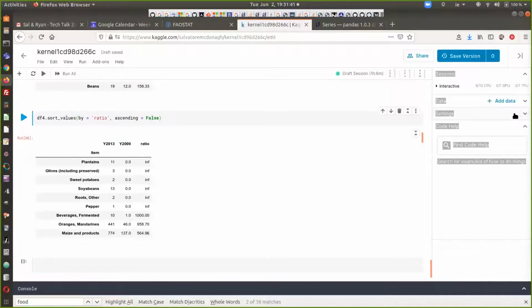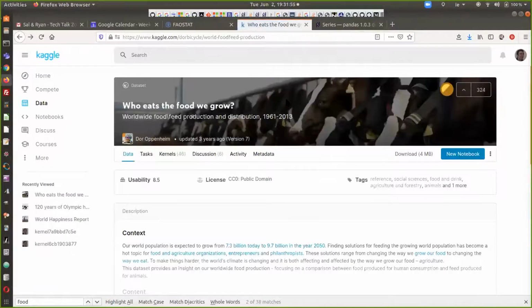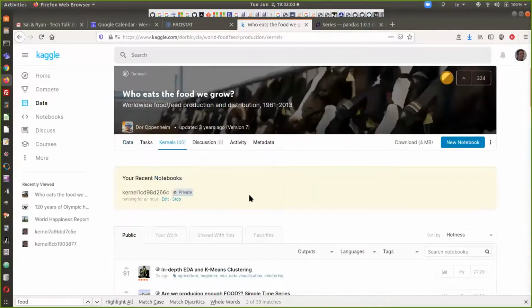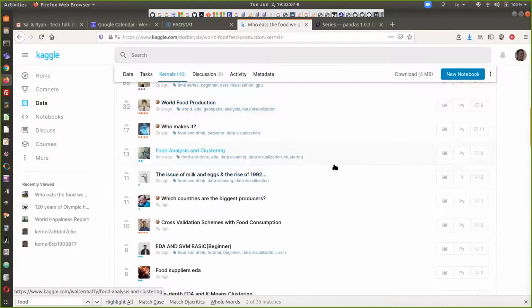So one other question I had was, you mentioned that here on Kaggle we can see other people's work. So if I go back here, right, leave that. It automatically saves your work, so you can just go straight back. But if you have a look here, up at the top of this data set, there's kernels. If I click on that, it'll show me a bunch of other people's kernels that they've done on this data set.